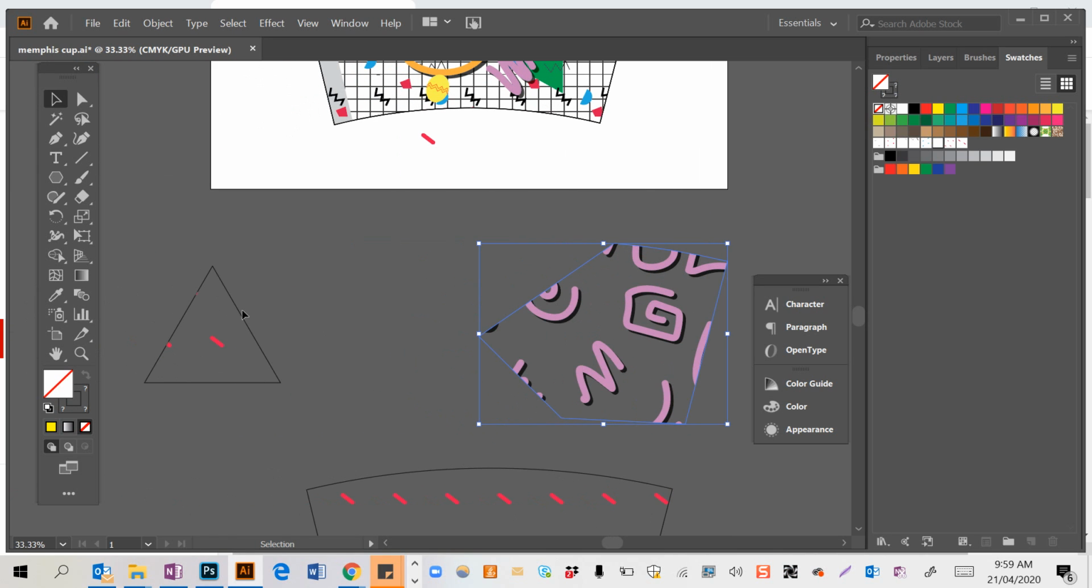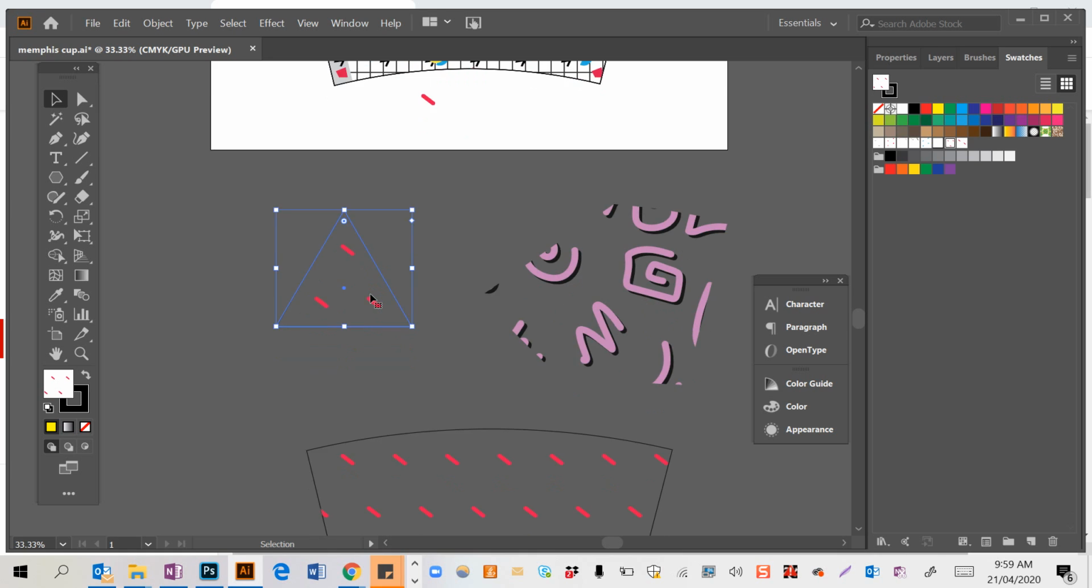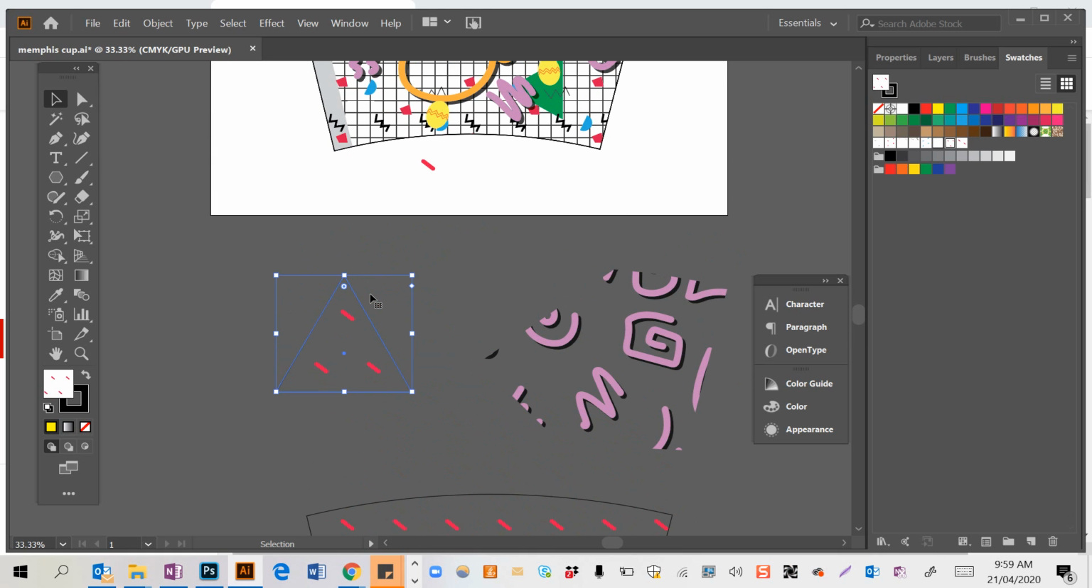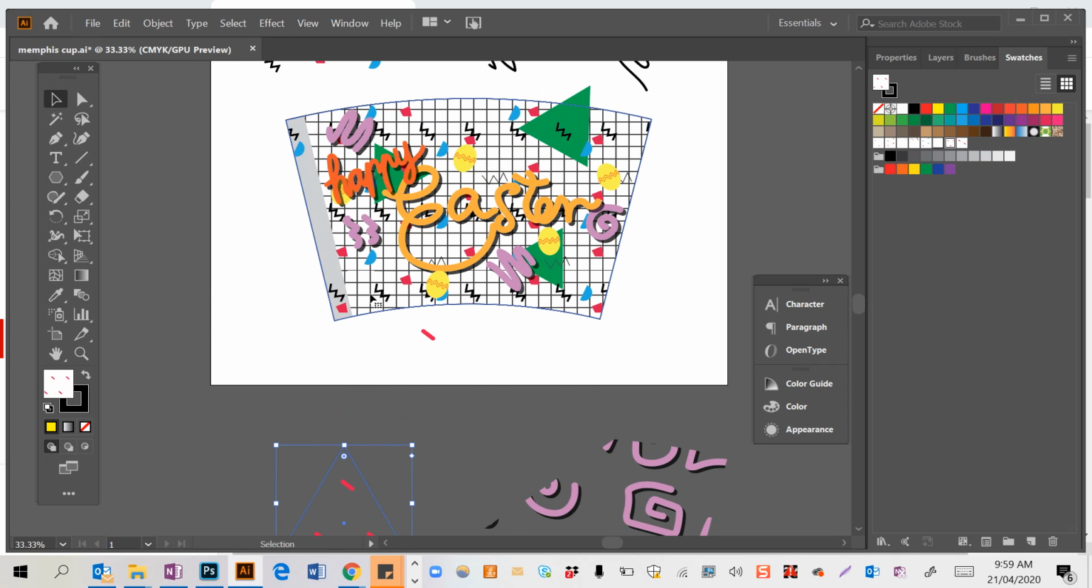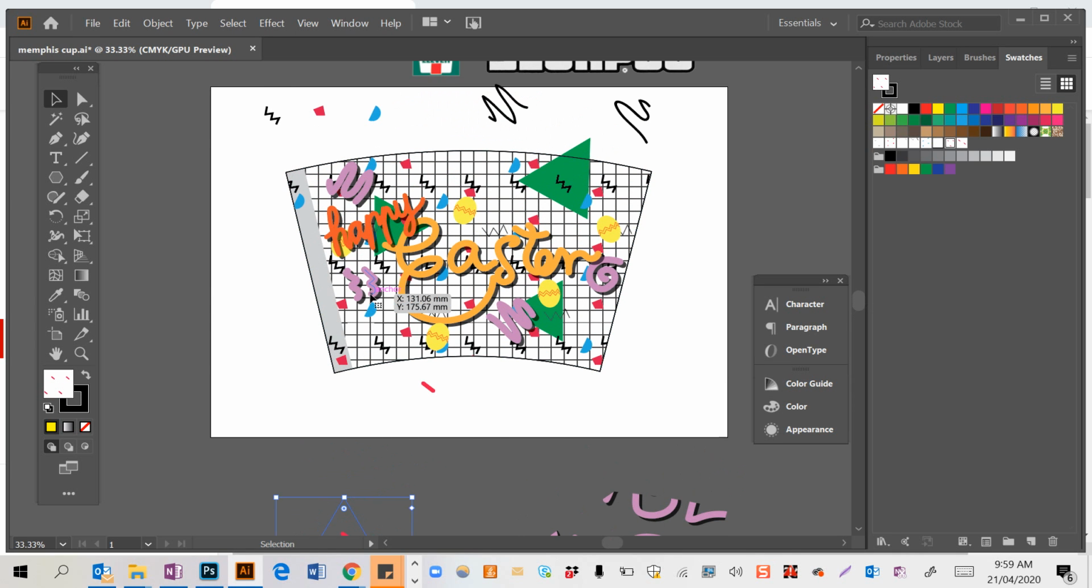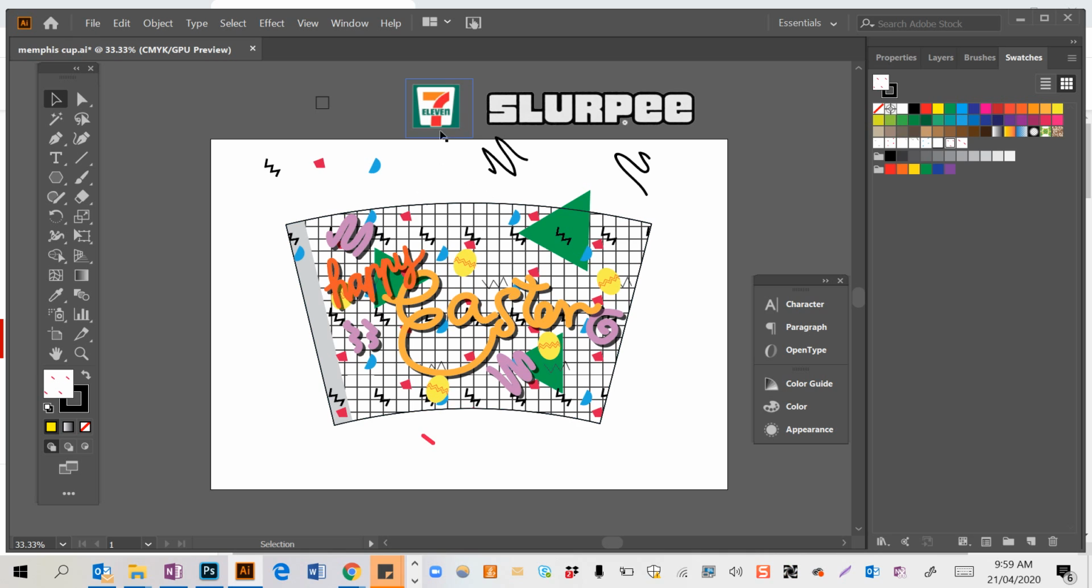So that's two ways to make a pattern, either random or more strict. I don't know the word, but that's a few ways. The next tutorial I'll show you how to get these logos on.